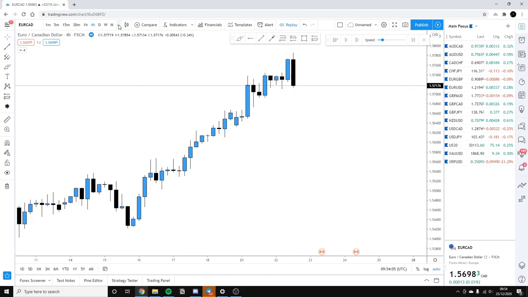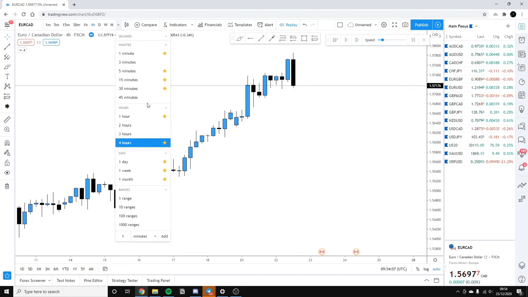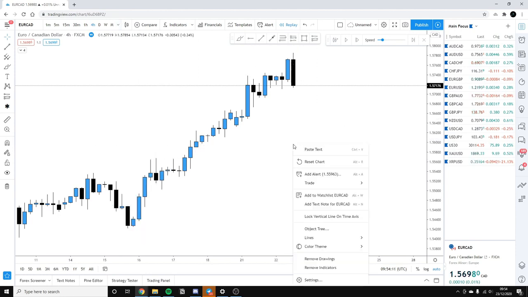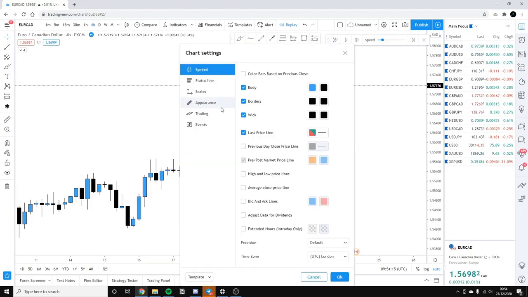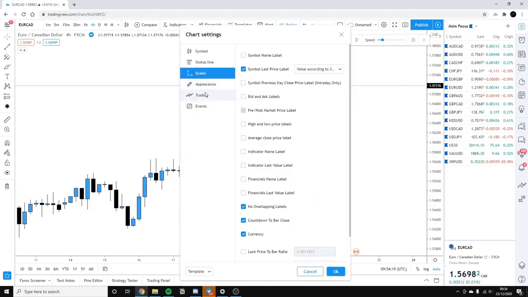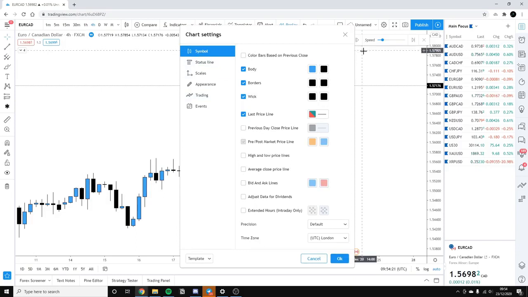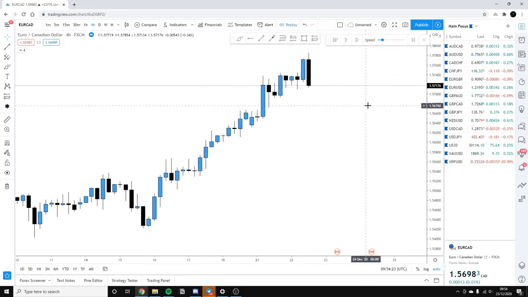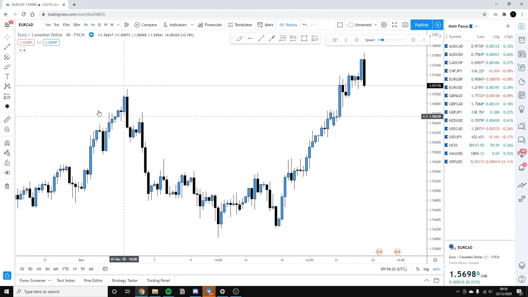These are your time frames at the top. If you press this little arrow, you can of course choose different time frames. If you right click the chart and you press settings, you can go ahead and customize what your chart looks like. Choose the colors that you like, choose what you like on there. It really doesn't matter what you do, it's just personal preference. These are the colors I like to go for right there.